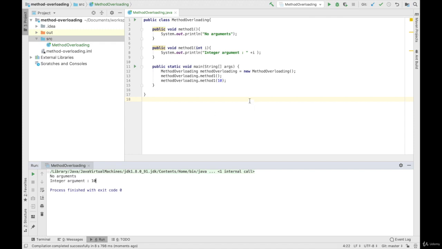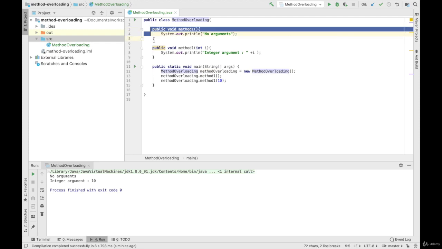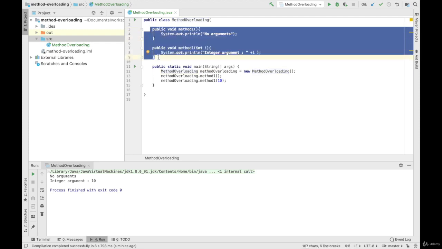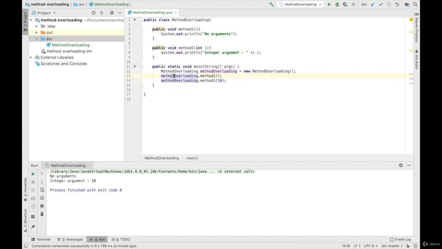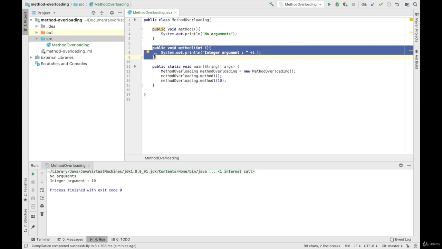So basically, what happened exactly when we compiled the program is this. First we defined these two methods with different arguments but the same name. Then we defined the main method and called both of these methods, method 1 with no argument and method 1 with an integer argument. When the program got compiled, the compiler linked this particular method call to this particular method, and it also linked this method call with this method over here.